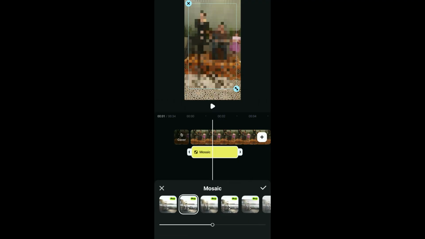Make sure to drag and drop the blur effect onto the section of the video you want to blur. You can also adjust the intensity of the blur effect using the slider at the bottom of the screen. You can also blur specific areas by dragging the edges of the mosaic effect on the timeline.